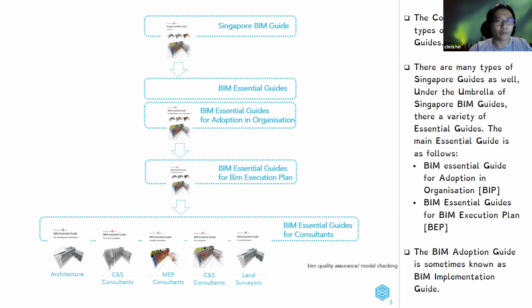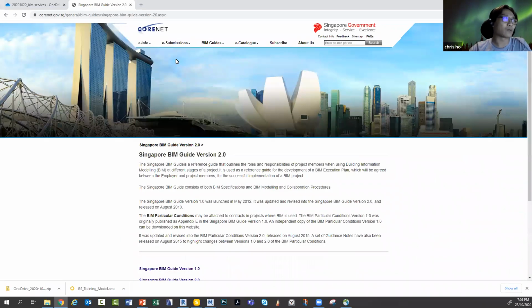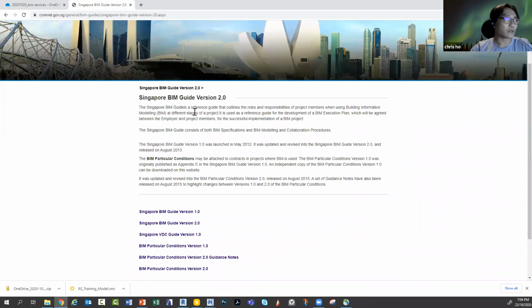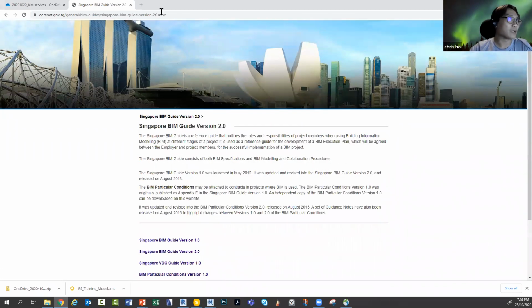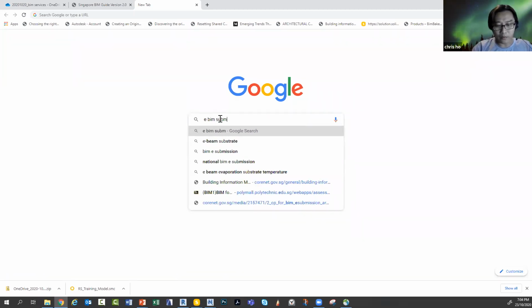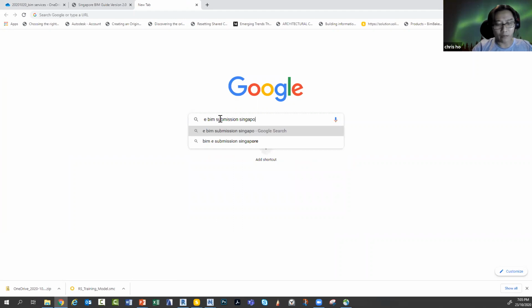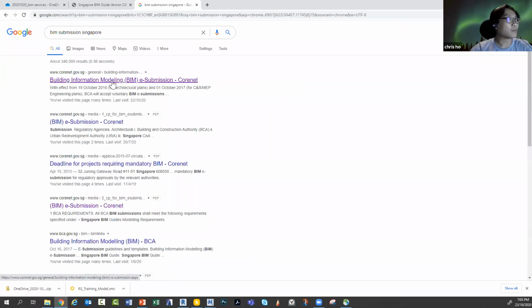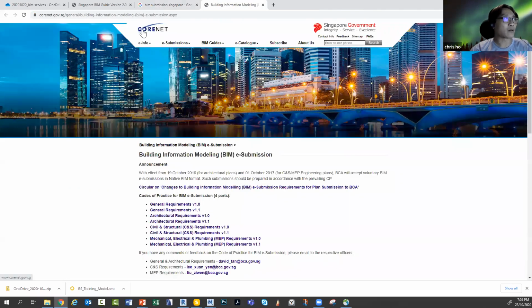So I'll give you a quick overview of where you can download all these guides. You can Google it by typing in e-submission, BIM submission, Singapore, and you'll be pointed to this particular website that we go to. This usually comes up, and you can open it, and it brings you to this website called Corenet. This is where everybody submits their drawings for approval to the different departments.